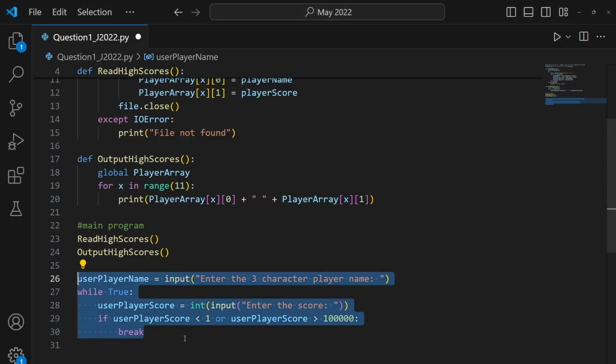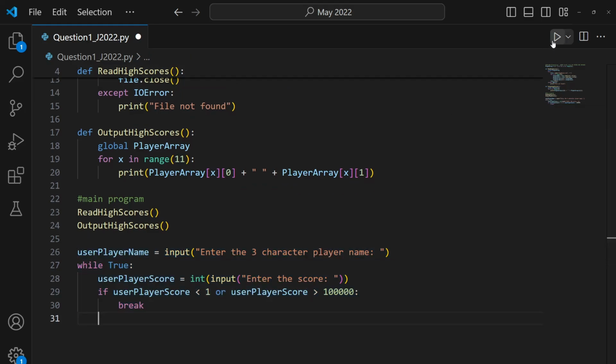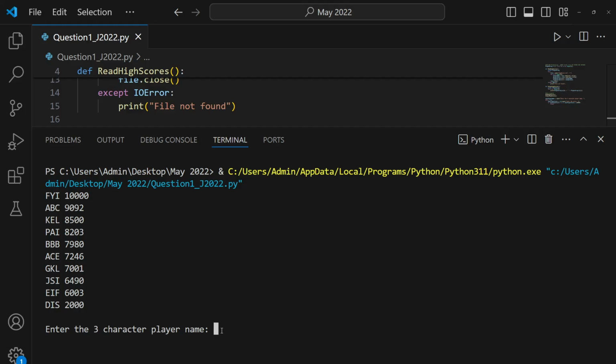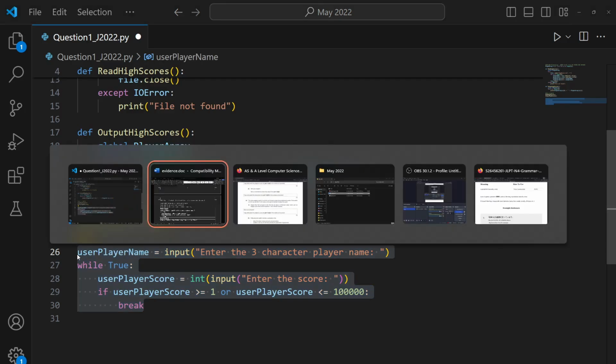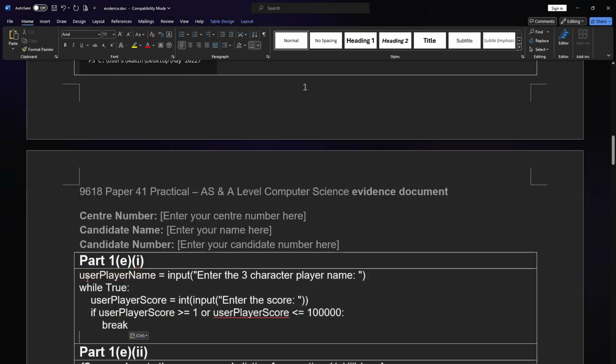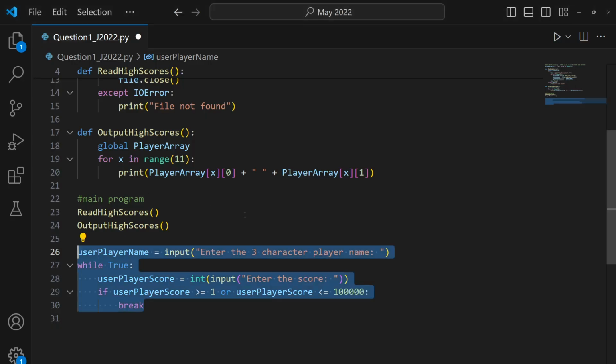Okay, so this is going to be the code for our loop. We just want to make sure that it's running correctly. So ABC, let's just call it ABC. So if I enter score 300, 1, 2, 3. Oh wait, I actually reversed the condition. If the user player score is within the range, so it's greater than or equal to, or less than or equal to. All right, so I want to go ahead and update my evidence document. There you go, and now save it.